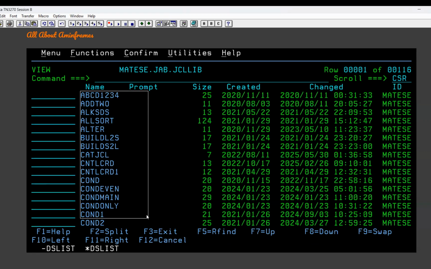Now in real time, you will not have this kind of names. Generally, in real time, we have names which are related to the application name. And also you will not have this kind of a JCL library. If your application name is ABC, you will have abc.jcllib. I'm just saying this kind of names. Inside this library, all the JCL names also will start with ABC: ABC1234, maybe ABC0001, ABC0002, ABC0003, like that.